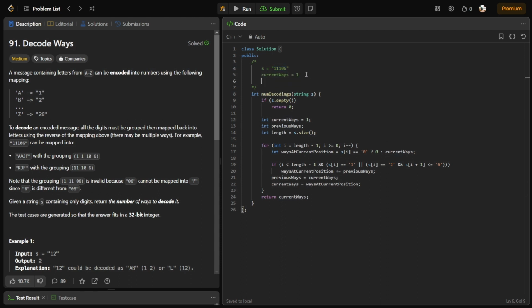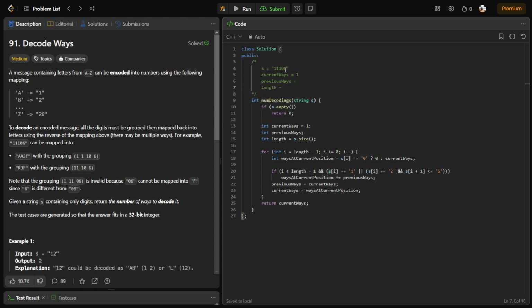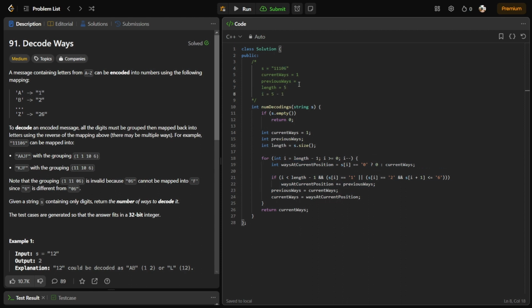So here current ways equals 1. Previous ways is basically the previous number of ways we can decode it right before we hit the current ways. Right now it's just empty, but later on it will be used. Then we have the length, which is going to be 5 using this example. Here I have a for loop which starts at the back of the string. So i equals 5 minus 1, which is 4, and we are iterating from back to front, or right to left.